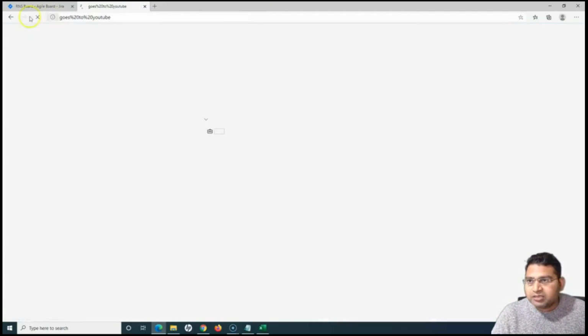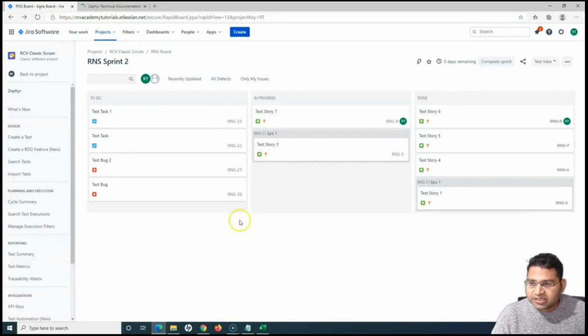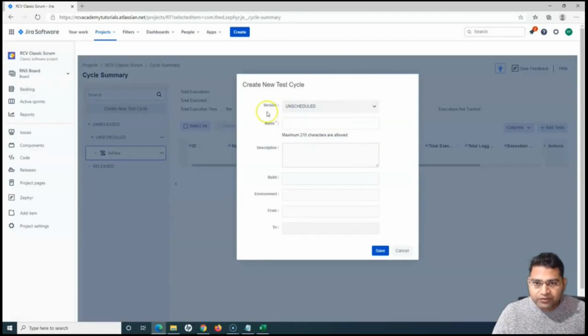Okay, so let me go back to the project here. Now I'll go to the Zephyr section, and in the planning and execution, go to the cycle summary. Once you are in the cycle summary, you will see create new test cycle. To create a new test cycle, you simply click on create new test cycle, and it will ask for the version of the test cycle.